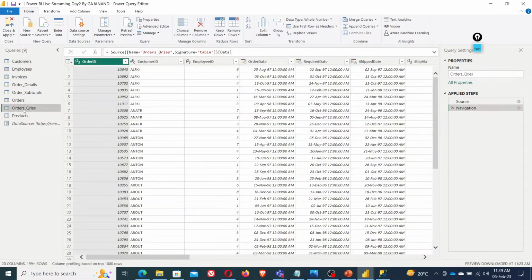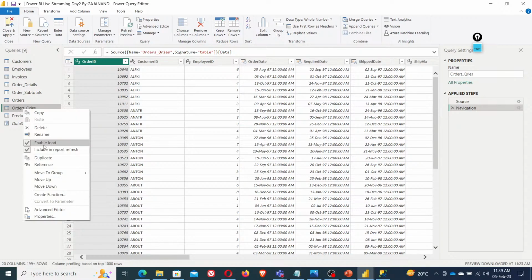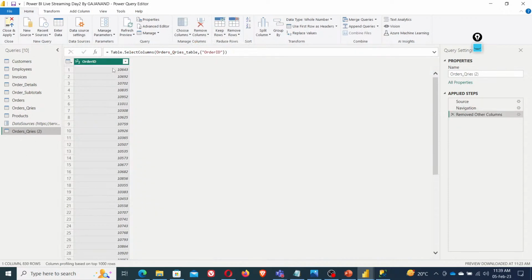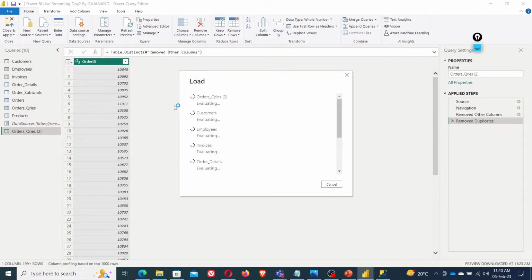So if you have a duplicate, come here and duplicate it. Apart from the key column, remove the other columns, as I told you. Then on the order table, remove the duplicate values too, and then close and apply. It will take a few seconds. That's the reason I did it previously. Okay, so the bridge table appears in your system.